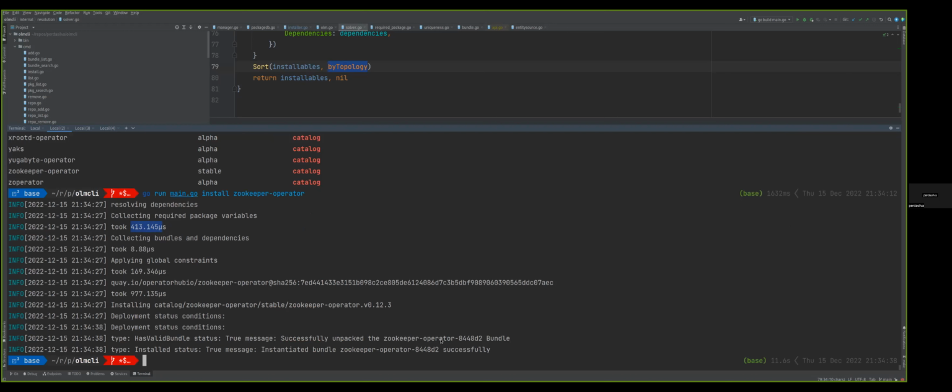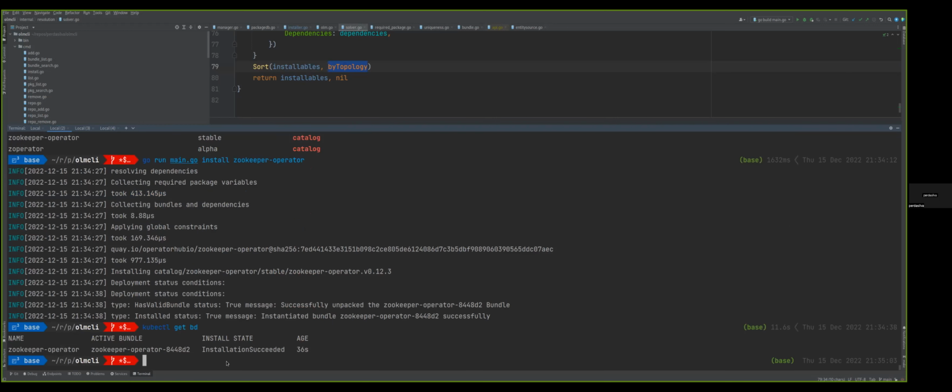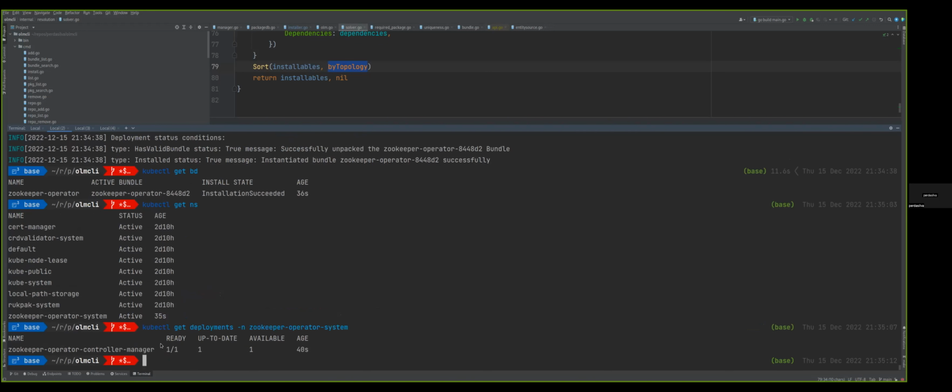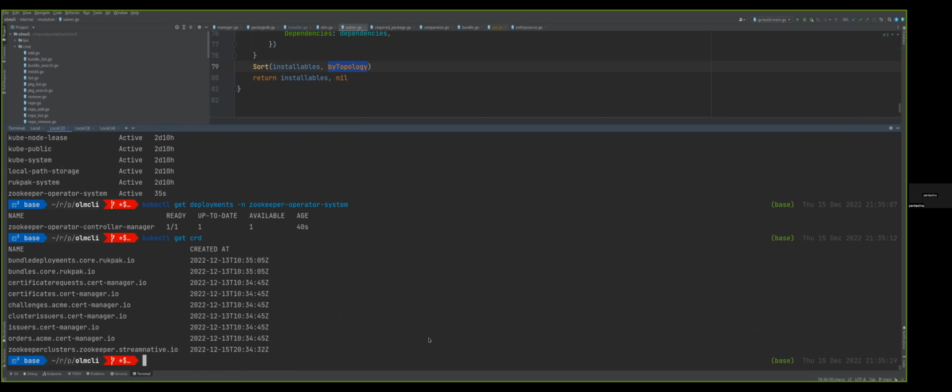And then finally, it applies bundle deployment. We can see there the Zookeeper operator is there, and if we get the namespace, there she is. And if we look, then the controller manager is up, and we can see that the CRDs are also installed in there. So hopefully that gives a flavor.